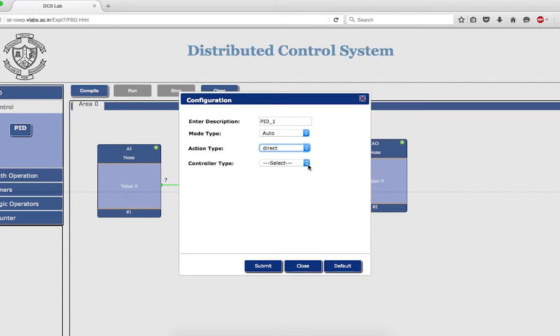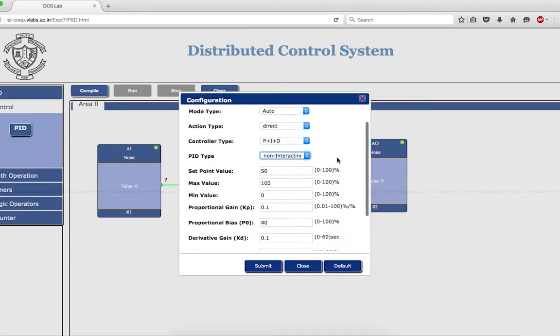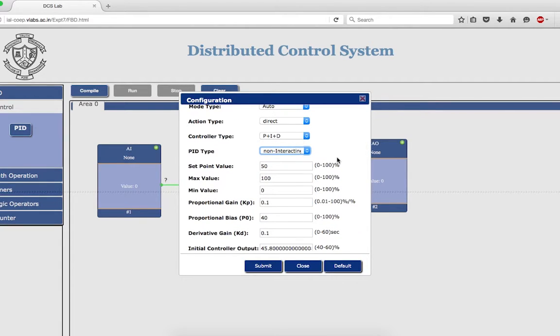Now, controller type means the algorithm which you will be running inside a controller, like P or P plus I or P plus D or P plus I plus D. That means the actions which you will be using, you can use only a P controller or you can use only a P plus D controller. For demonstration, let me select the P plus I plus D controller. The moment I select controller type, the PID algorithm window will open.